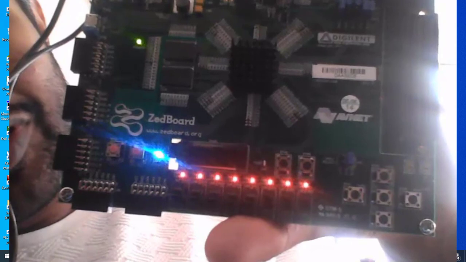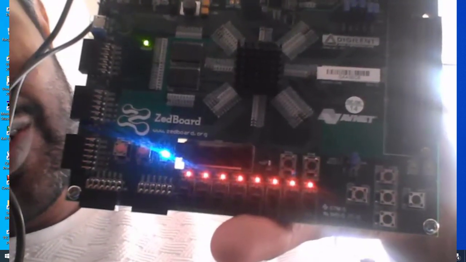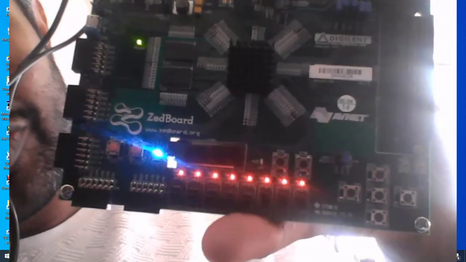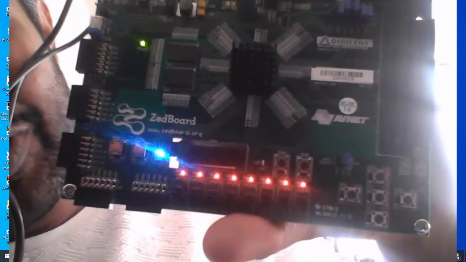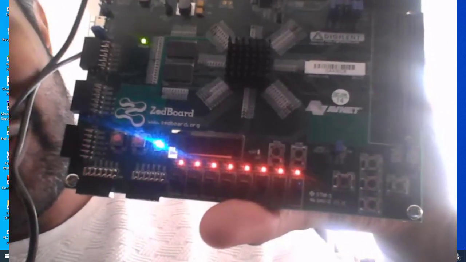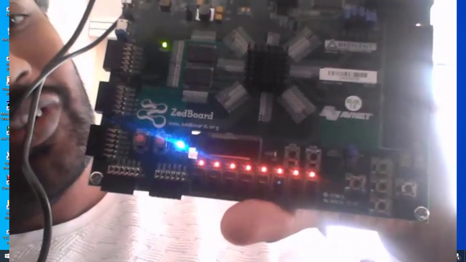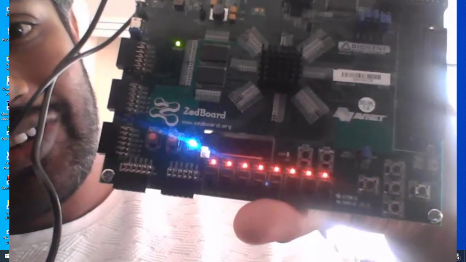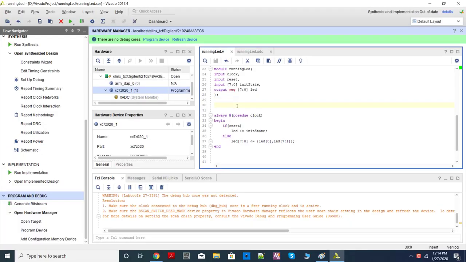I guess you remember our system is running at 100 megahertz, and your eyes cannot distinguish that the LEDs are running around because of the persistence of vision, right? Since things are happening so fast, you feel like all the LEDs are always on, but actually that is not the case. So we need to bring the clock frequency down so that you can visually see the LEDs going around. So we need to change our source code.